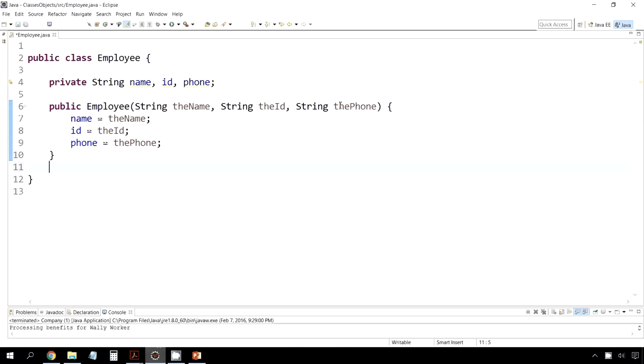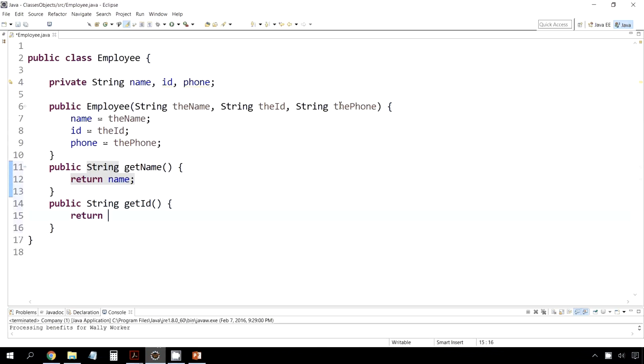Next up is my getters and setters. So my getters are pretty straightforward. They just return each value. So public string get name returns the name. Public string get ID returns the ID. And public string get phone returns the phone. No parameters for any of my getters. Again, getters are pretty straightforward.